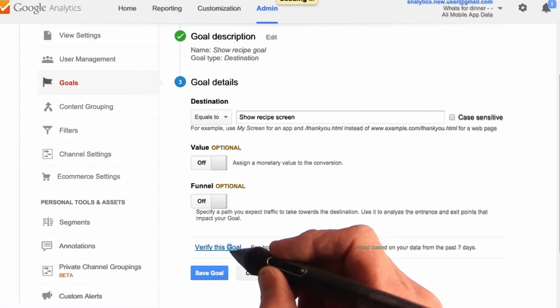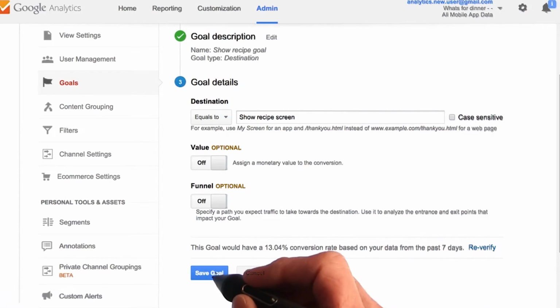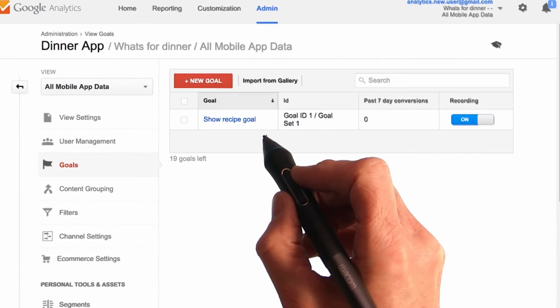And see here how it says verify this goal. You can click on this to see what the conversion rate would have been for the data for the past 7 days. So this is only going to be helpful if you actually have a bunch of data from the past 7 days, and it has to be exactly the past 7 days, but not including today. So now I'm going to save my goal, and there it is.